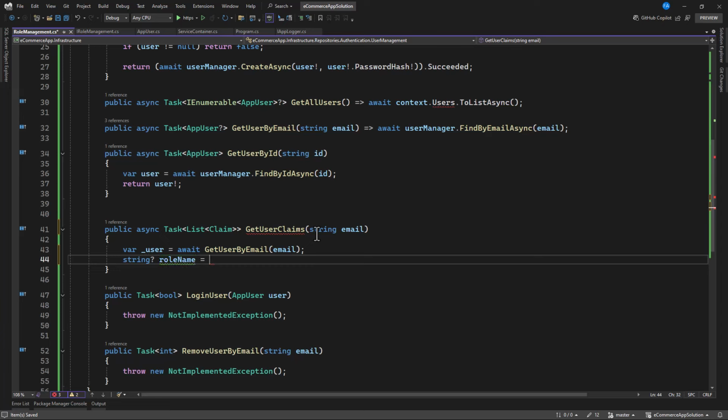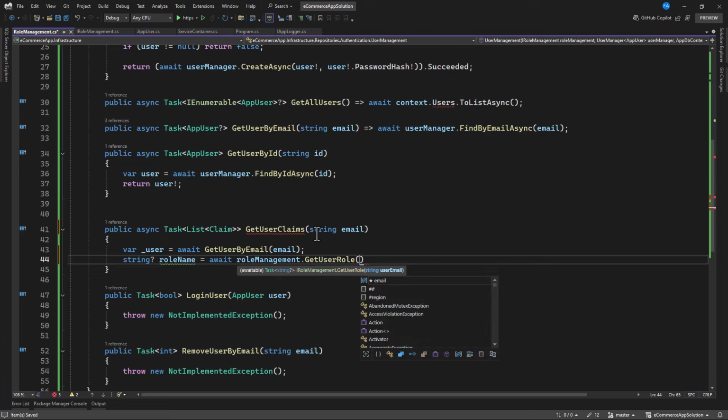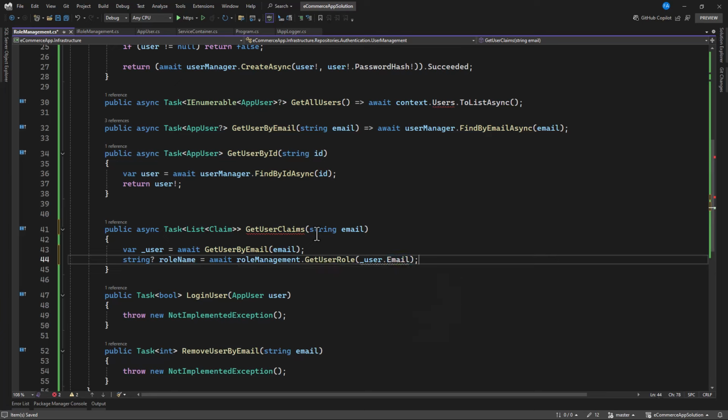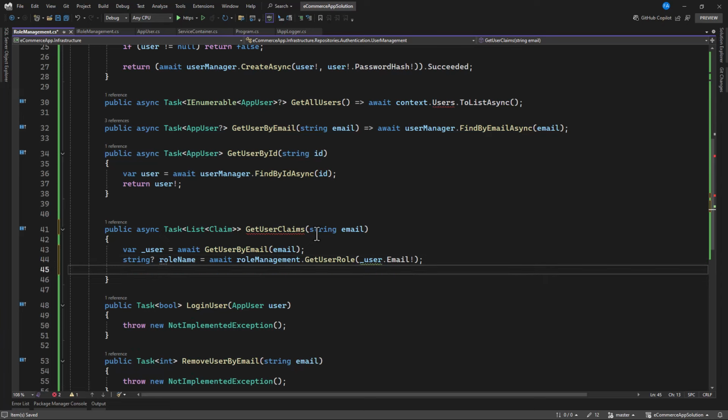Okay. Then we're going to say await row management.GetUserRow. With this GetUserRow, all that we're going to do here is pass in user.email, because we need the user email to get the row. After we have this row, we want to create it because we have everything.